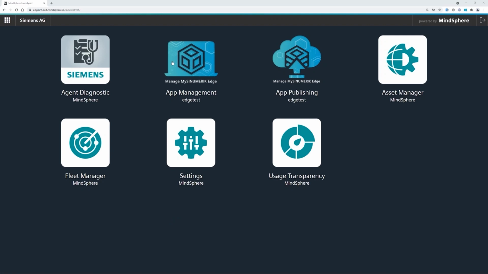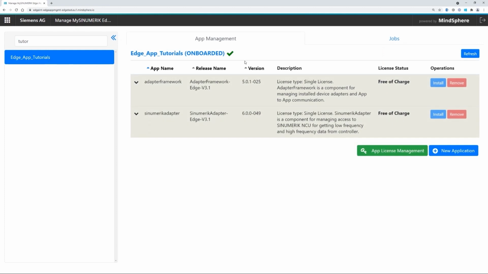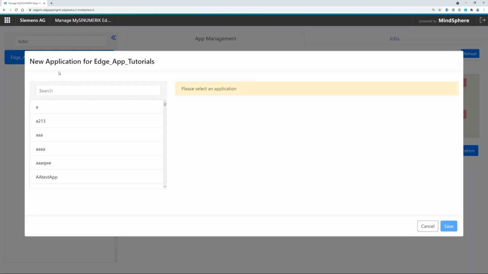The first step is we open up the Edge management. So this is my Cinemeric Edge device that is currently onboarded. And as a precondition in order to install and also use Analyze MyWorkpiece Capture, you need first a commissioned and installed adapter framework and Cinemeric adapter. So let's get started. First of all, we decide to install a new application.